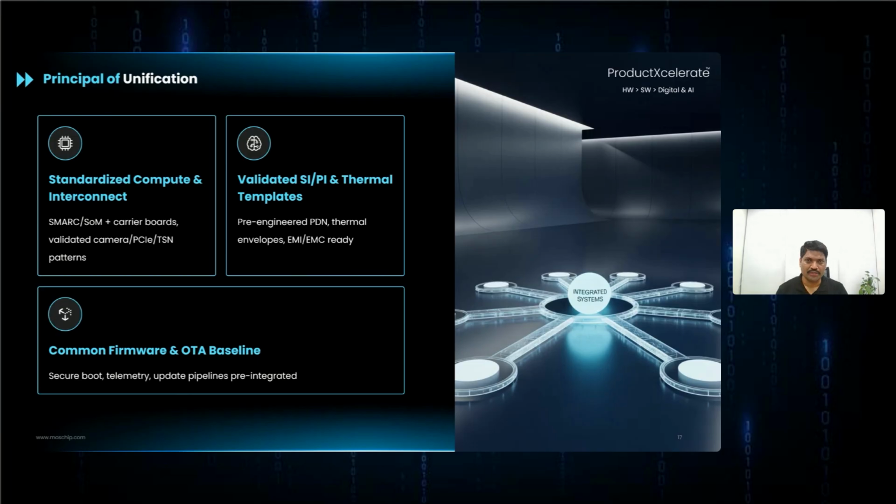Hope you had a good understanding of how hardware unification and constraint driven ruggedized products are designed. Now I hand over to Mr. Nagireddy to take you through some of the recent product accelerator blueprints. Thank you.